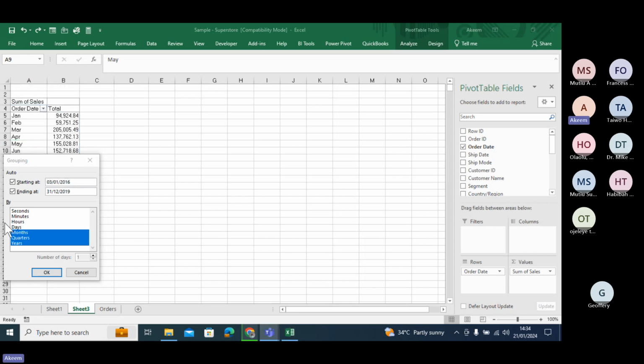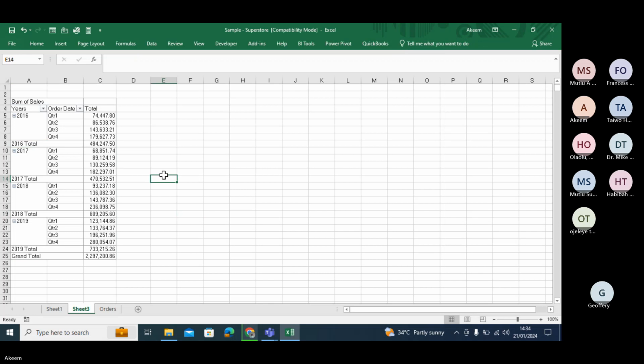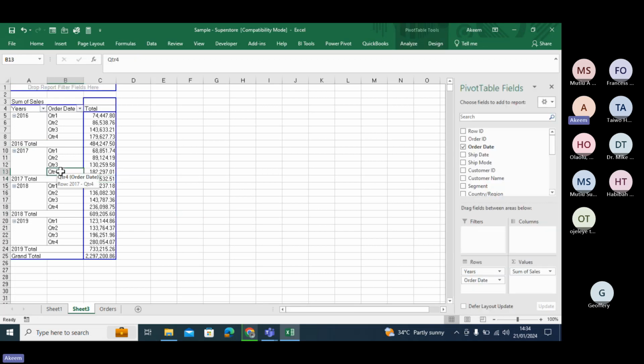So I'm going to use quarter and year and hit OK. That is it. You can see that it quickly explains your data to you, as quick as possible. Can't you see that it's very amazing? Pivot table is very amazing, very fast and very quick.